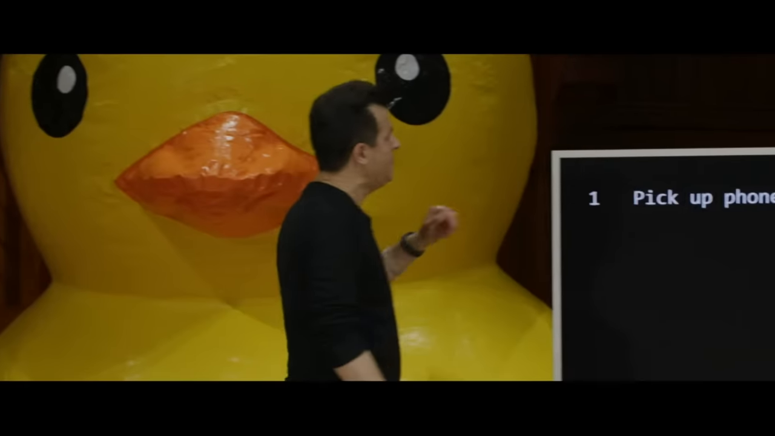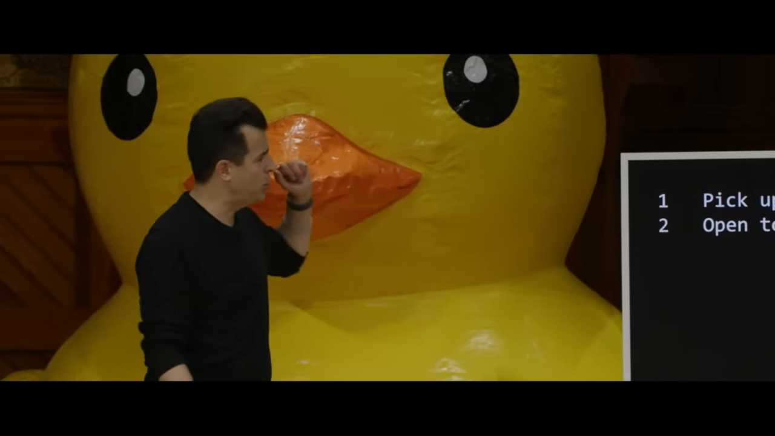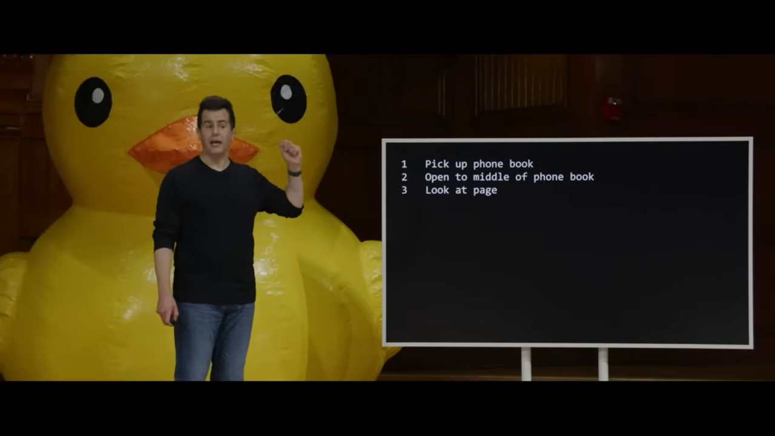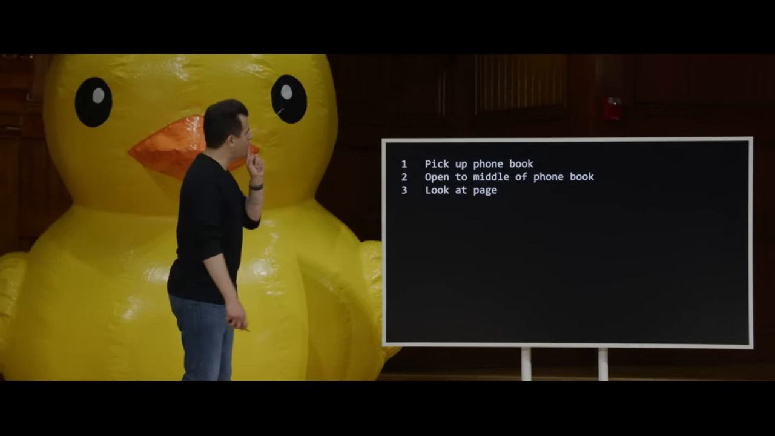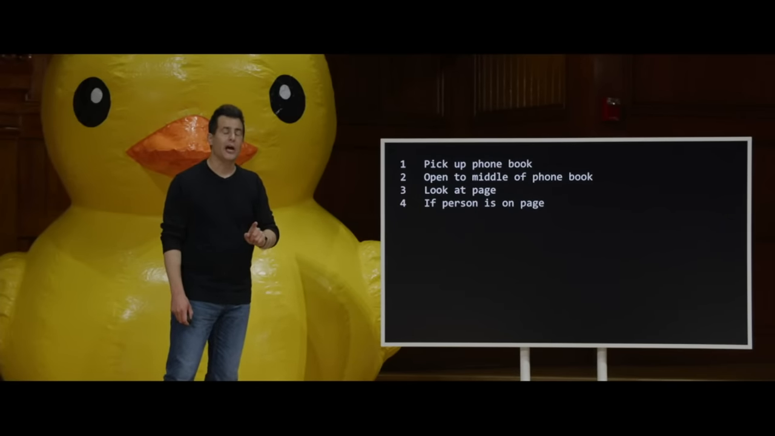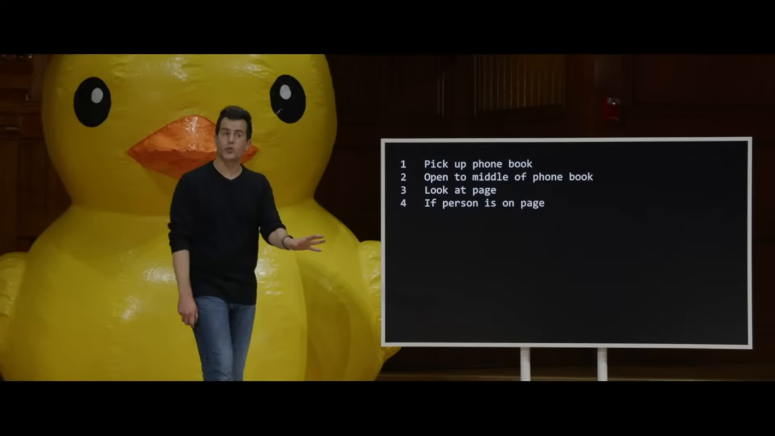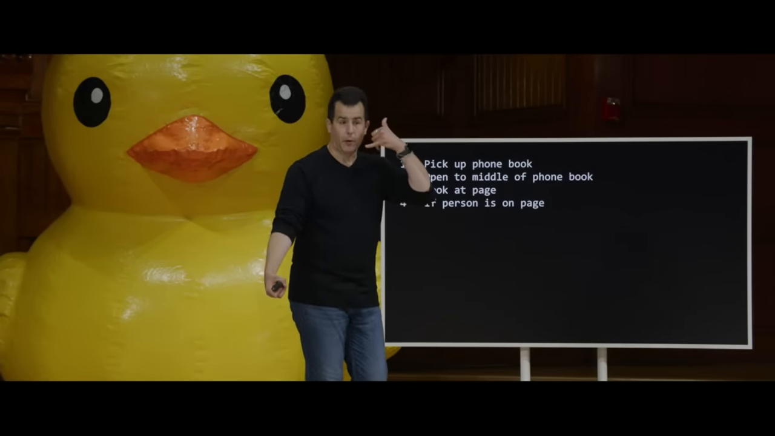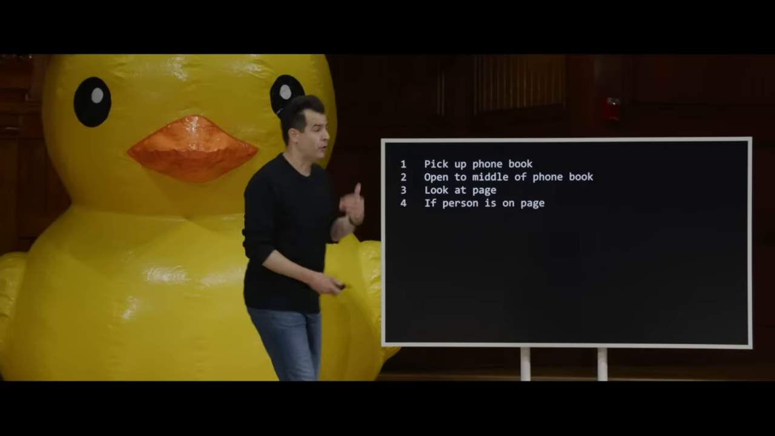So step one, I claim, was pick up phone book. Step two was open to the middle of the phone book. Step three, look at the page, as I did. And now things get a little more interesting. Step four, if person is on page, I have to make a decision. Presumably, what should I do if John Harvard is on the page I'm looking at? So stop and probably make the call or email or whatever the goal might be.